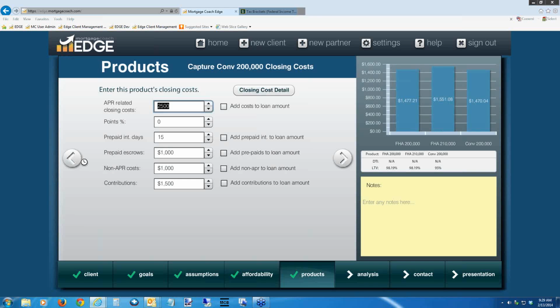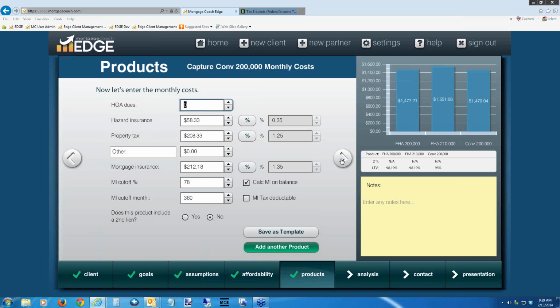Okay, so last part here, since I've already got my closing costs in there, no need to really do anything on this one. I can now go straight over to my monthly costs area, and my mortgage insurance factor is going to be different from what it was on the FHA. So I'm going to hit the percentage sign here so I can enter it over here. And let's say for these I can get a 0.9 rate. And then we want to uncheck the box to calculate on balance, because for non-government loans, this is the way you want it. And then we're going to remove the MI cutoff month area. So what this does is tell Edge that this 142.50 is not going to decline over time like the FHA one does, but it is going to cut off at 78% loan to value.